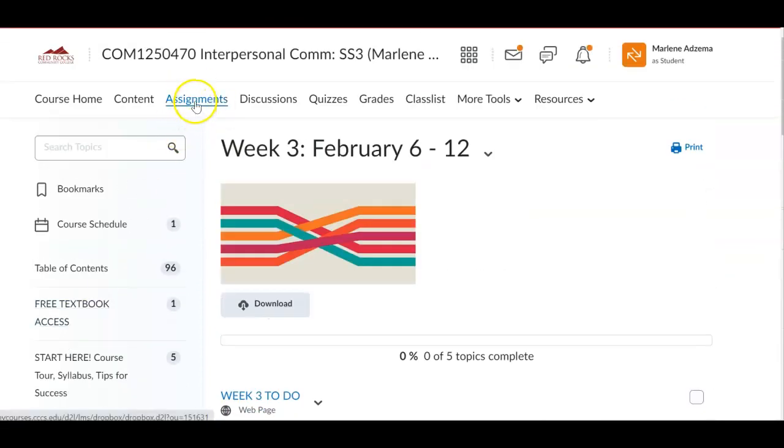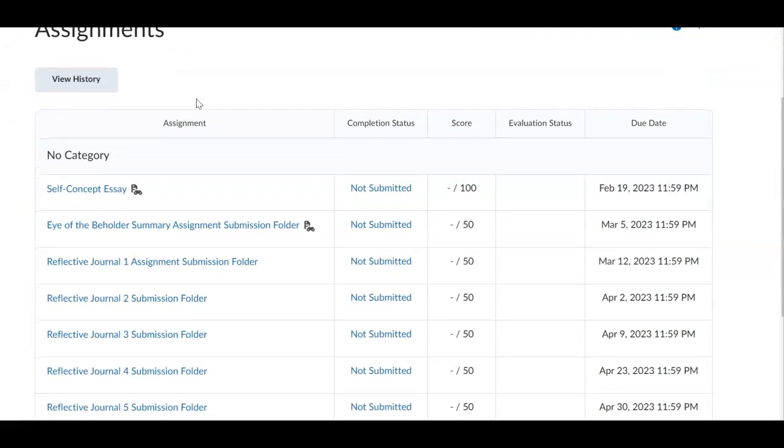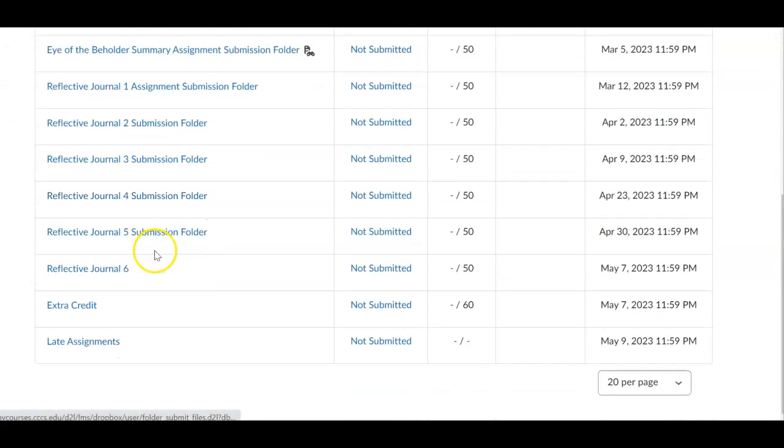The next tab here is the Assignments tab, and this is where you'll submit your assignments. So I'll have links to these assignments also in the weekly modules.